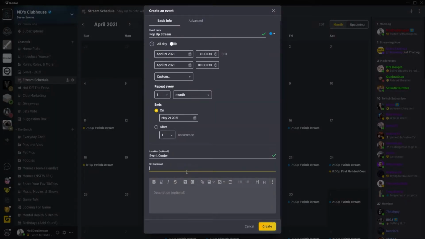Or for instance, when I do these, I like to go in and put my actual Twitch link. And then that way, when people click on the event, they can click on that link and go straight to my page. So let's say that someone knows that I'm going live. They see that I'm live between 7 and 10, and they're like, oh, okay, let me click on the event. All the links right there. I can click the link and then go straight into their site. You can also add a description down here. So we could say this is our weekly pop-up stream. All right, so we do that.